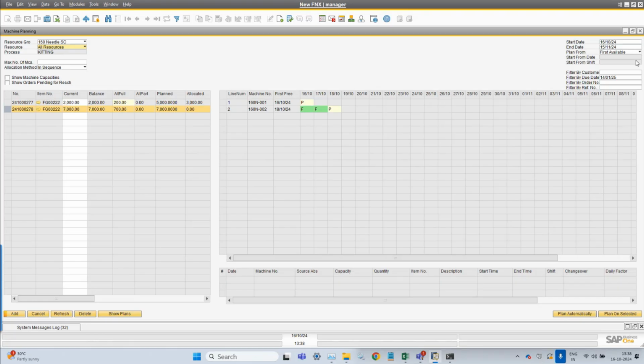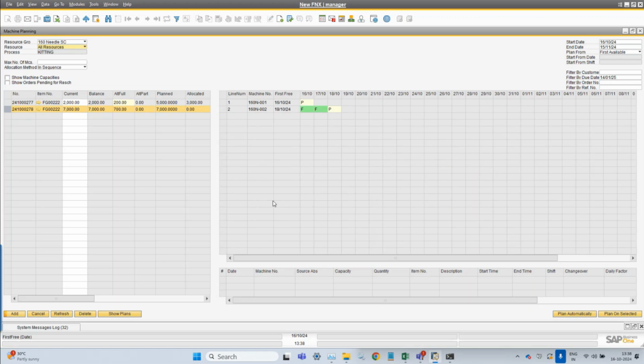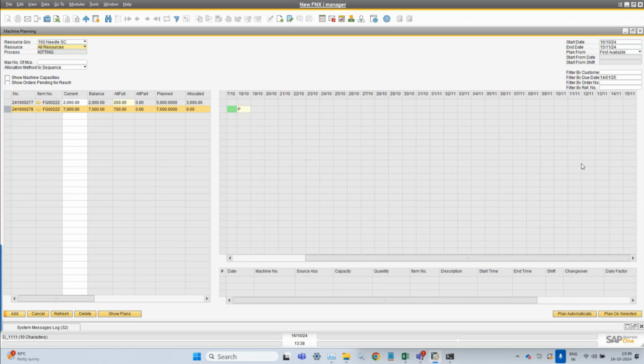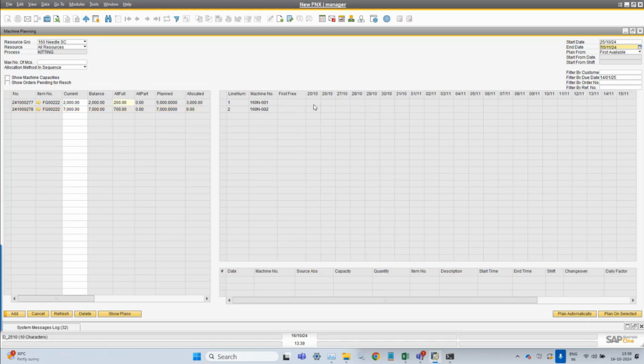Next is that there is a horizon available, like a date range available from 16 to 15 November. There is a calendar which is showing. So you can change this also. In case you want to start your production planning from the 25th, you can do that also. So you can change the date and say refresh here. So this calendar will get changed. Okay. And you can plan your quantity after that also.